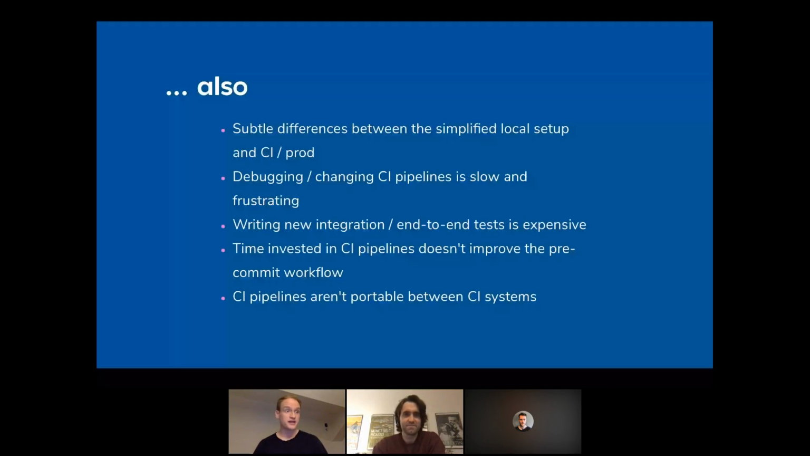And not to mention that when writing new integration tests or changing the structure of your pipeline, you have to go through the whole CI slow feedback loop cycle to debug your new tests. Also, the time you invest in your CI pipelines doesn't really improve your pre-commit workflow at all. Your CI pipelines understand that first you have to build, then you have to deploy, and then the tests come after that. And there's a lot of sequential dependency logic encoded in your CI pipelines that's not really available for you outside of that context, which is kind of a waste.